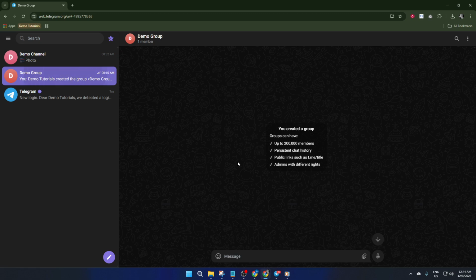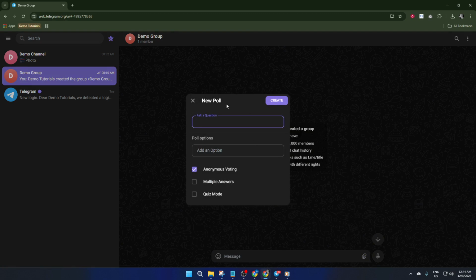Now look at the bottom of your screen near the message input field and find the attachment icon, the little paperclip. It's usually right next to the text field. If it's hiding or you don't see it immediately, just tap into the message area and it should spring to life along with your keyboard. That attachment icon is your gateway to posting more than just text. It unlocks things like pictures, files, and of course, polls. Go ahead and tap that attachment icon.